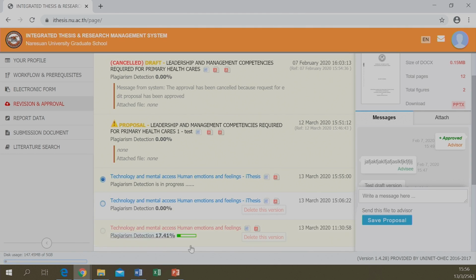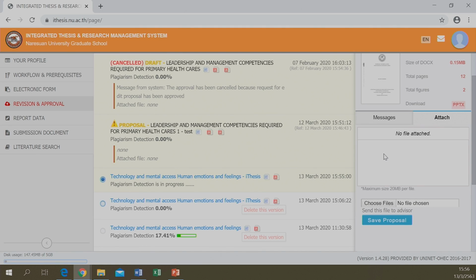Again, when our proposal is already approved and we submit already the draft version, when you select a version, you should be able to see save draft version. Still the same. If you want to send a message to your advisor, type your message here. If you want to attach a file, attach a file. Okay? Now, if you don't want, simply click Save draft version. When you submit that version, you should be able to see this one.